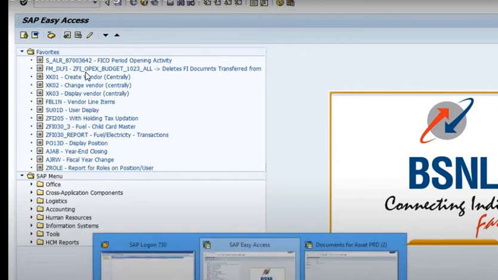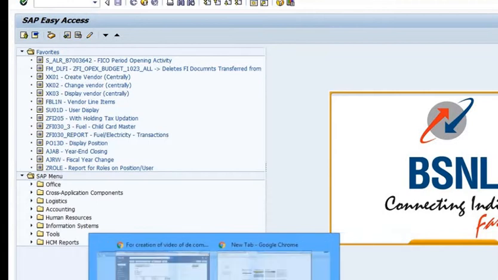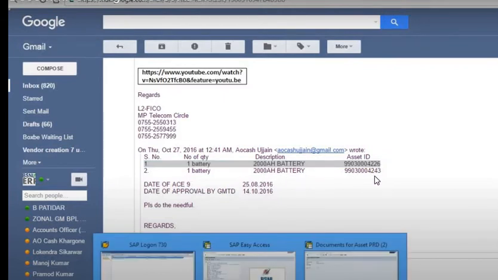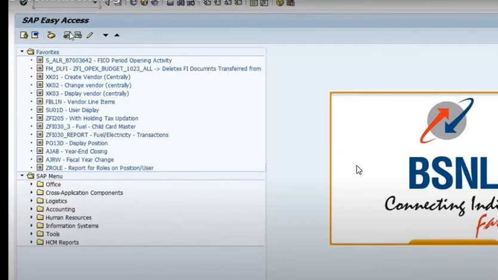Today I will show you how to decommission any asset. For this the transaction code is ABUMN. We have received a request for the decommissioning of two battery sets. One is this 2000 ampere hour battery and the second one is this. I am going to decommission the first asset, which is the combination of two battery sets.